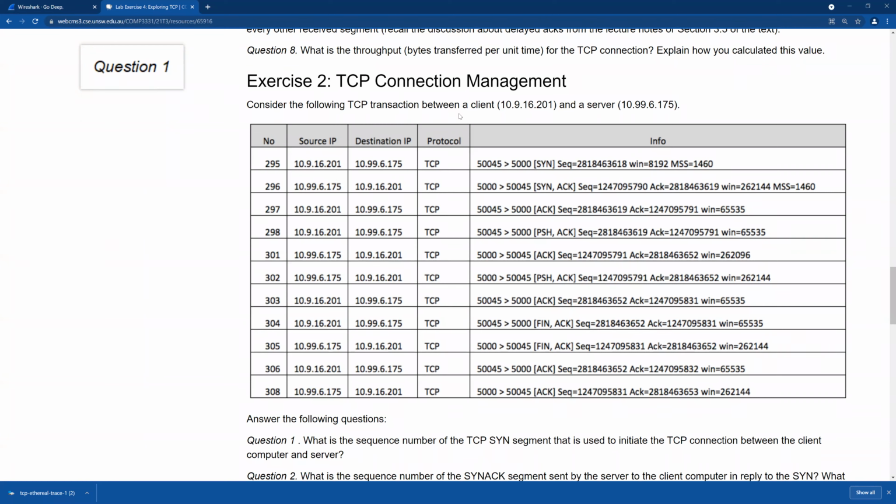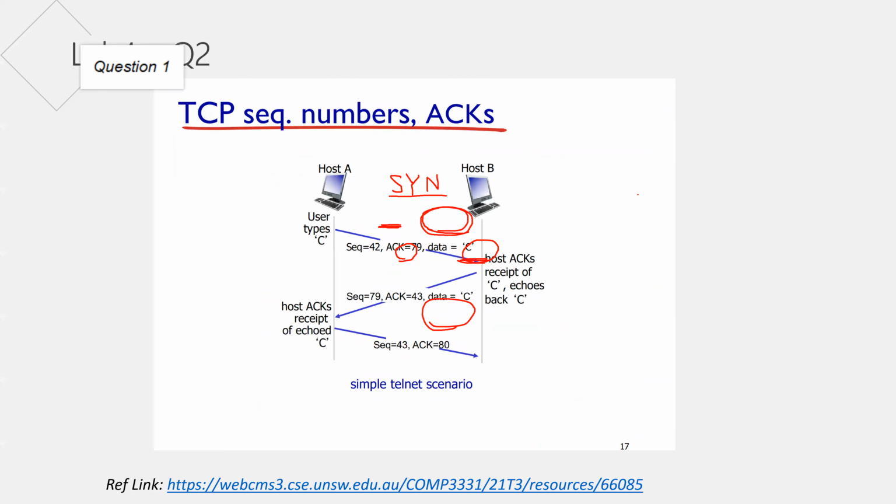Okay, if we don't have any questions, let's come to the second exercise. It should be easier than the first one because it's purely calculation. Let's come to here.